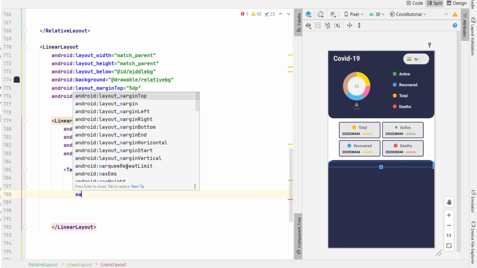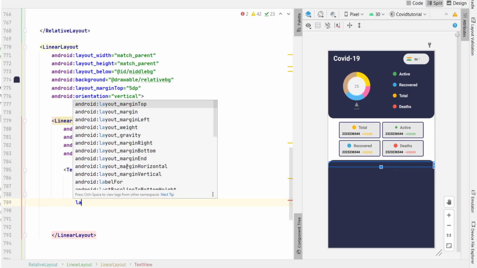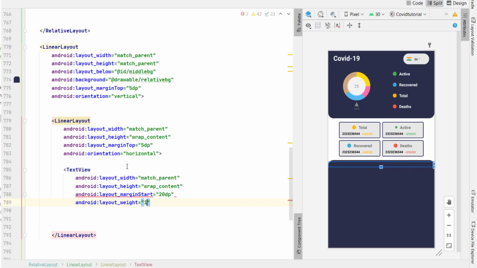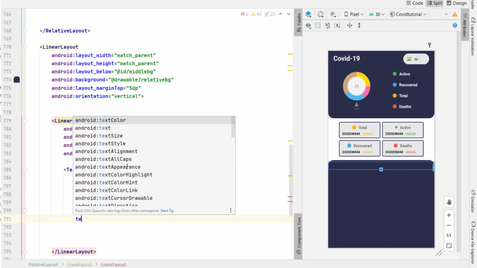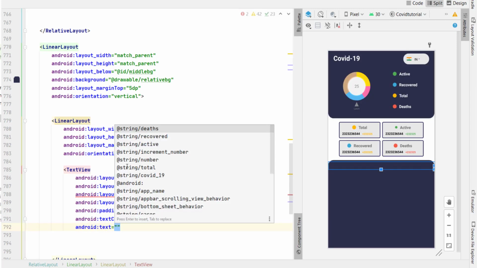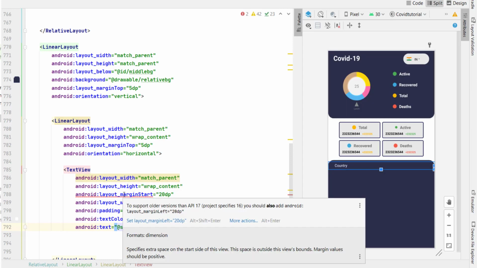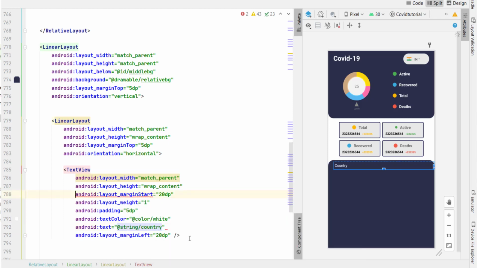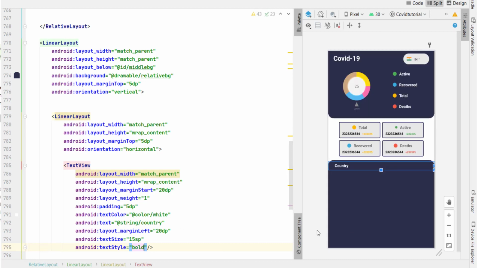Now we have to give the margin start. Give the margin start 20 dp, it is fine. Now we have to give the layout weight, and layout weight 1. Now we have to give padding. So padding 5 dp, it is fine. Then below this we have a text. So text color white. We have a text. So text is string, or string is country. So it is showing error. So it says set margin left also. Set margin left, so it is done. Now we have to set the text style. Text size is 15 sp first, and then we have to set the text style. So text style bold. So you can see this is implemented successfully.